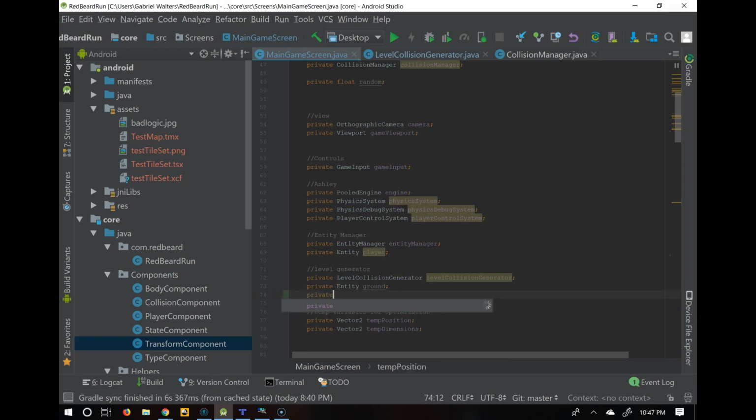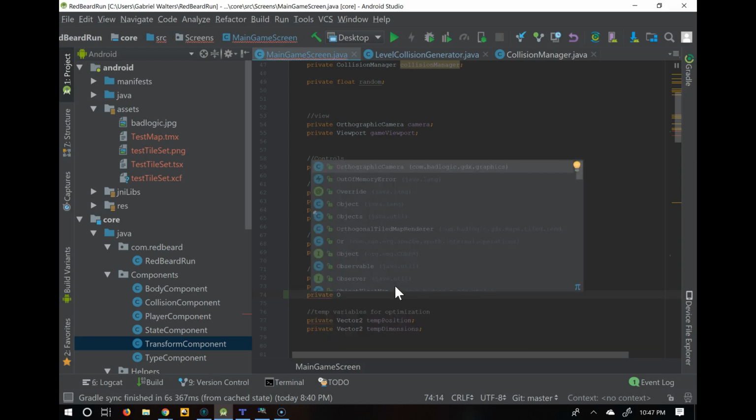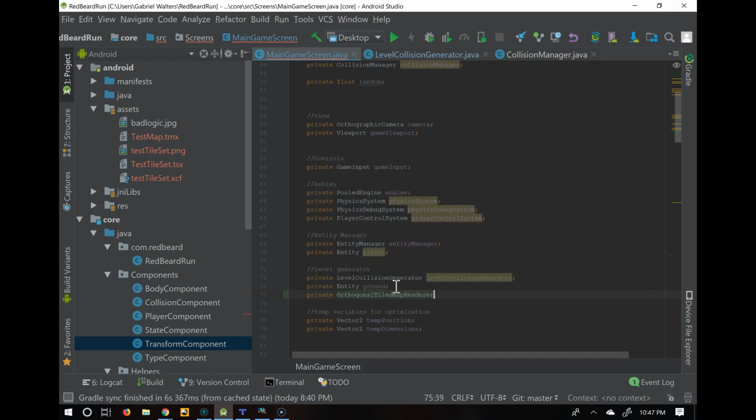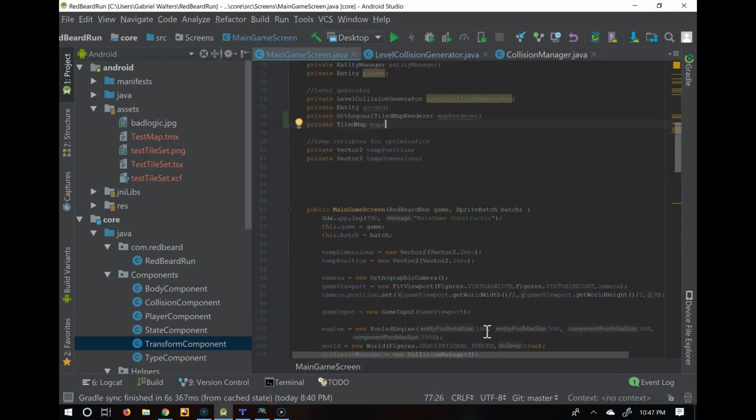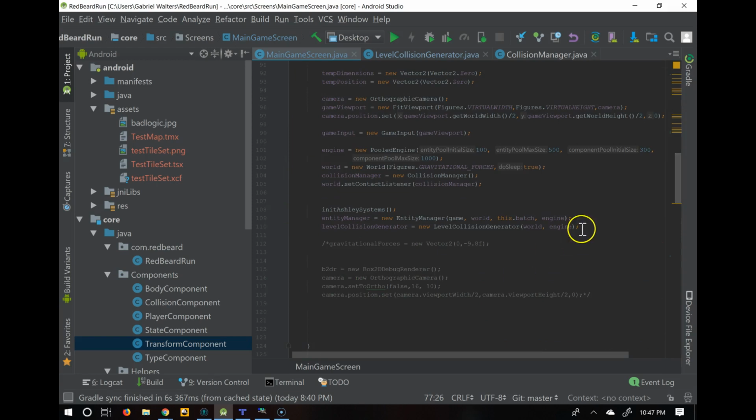We're going to have a private orthogonal tiled map renderer. I'll just call it map renderer. And we need to have a private tiled map. Call map. And yeah, that should be it.